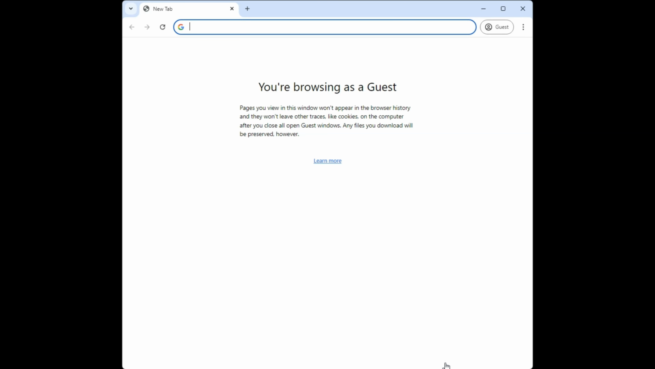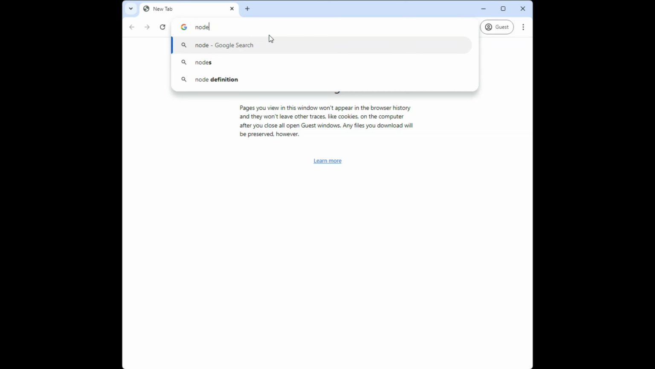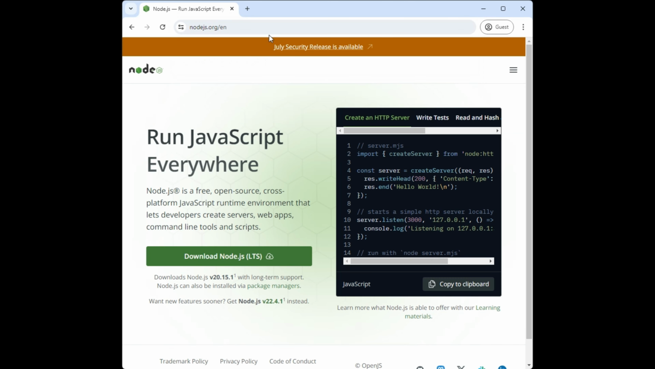To install Node.js, visit the official Node.js website at nodejs.org. Download the LTS, that is long-term support, version for your operating system, and follow the installation instructions. The LTS version ensures stability and long-term support, which is ideal for development. Once the installation is complete, verify the installation by running the node -v command again in your terminal. You should now see the version number 20.10.0 or higher.